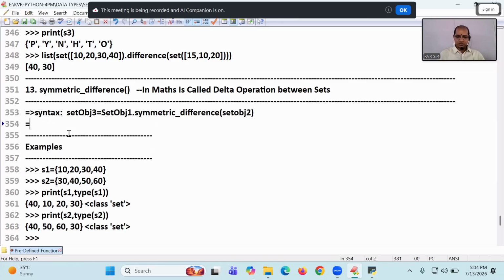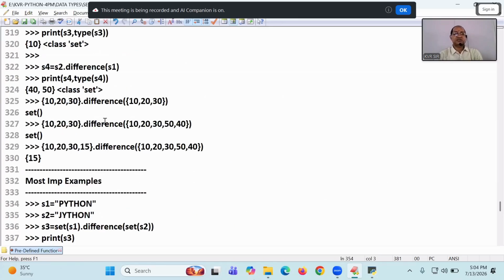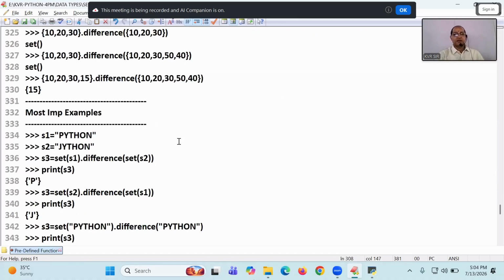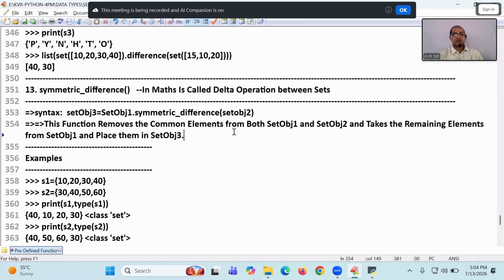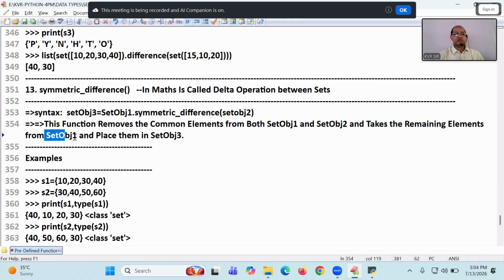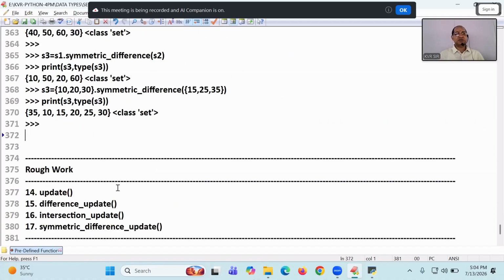Set obj2. So I'll carry this difference function and I'll keep it here. Look at this: the function removes the common elements from set obj1 and set obj2, takes the remaining elements from set obj1 and set obj2, and places those elements in set obj3. Understood? Right, so we're done with this example.